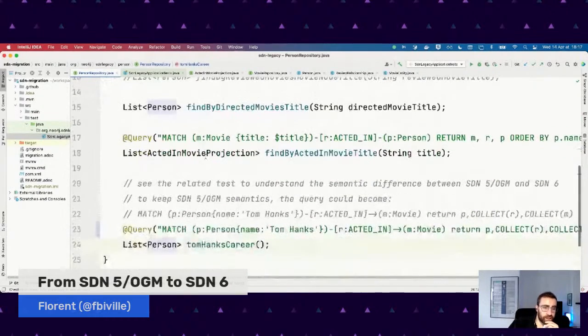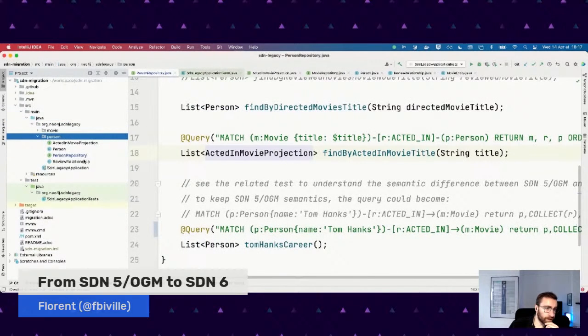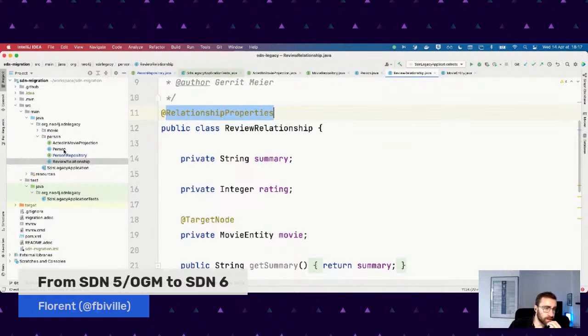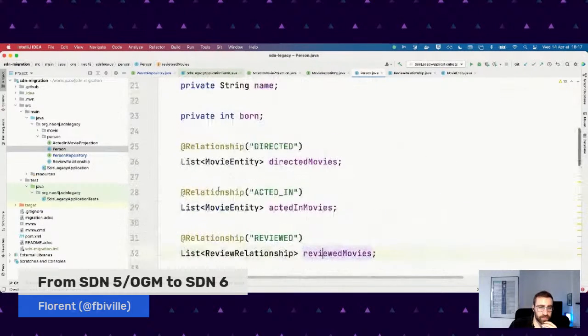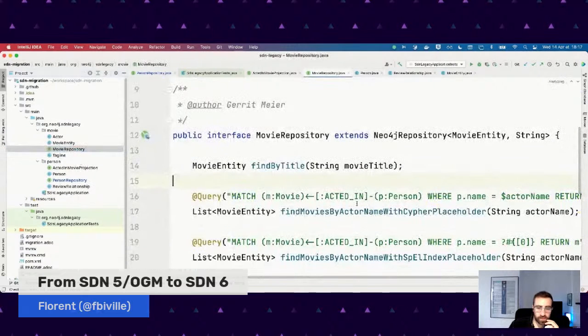And so we have projections, we have projection with interfaces if needed. You can, of course, resort to classes otherwise. We had a relationship entity before, so obviously it's not a relationship entity anymore, it's relationship properties when you have only the target node. And what else has changed? I don't think much has changed since. It's quite similar otherwise, it's not node entity, it's node, etc. So I don't think there is much more that is interesting here.